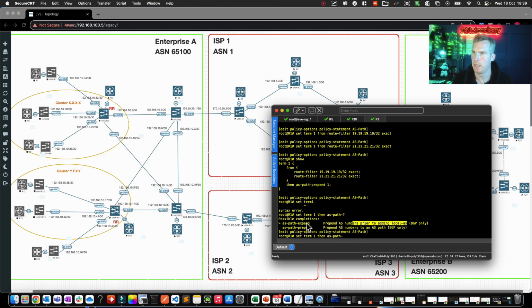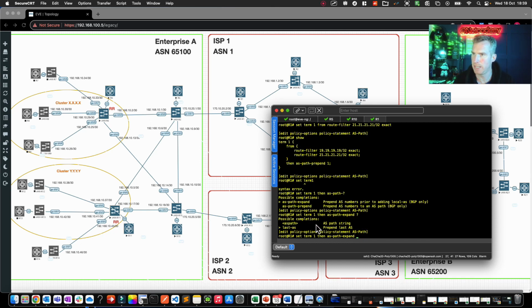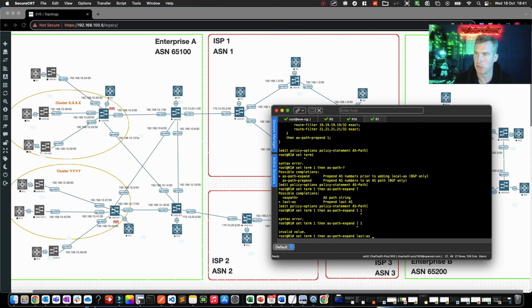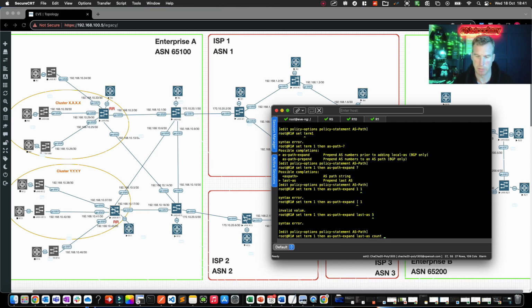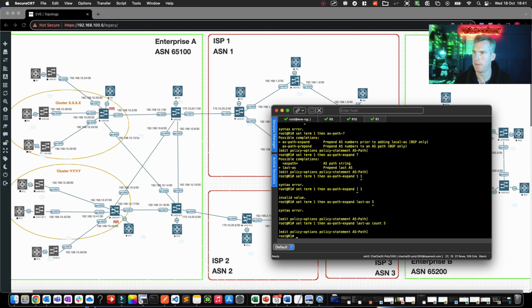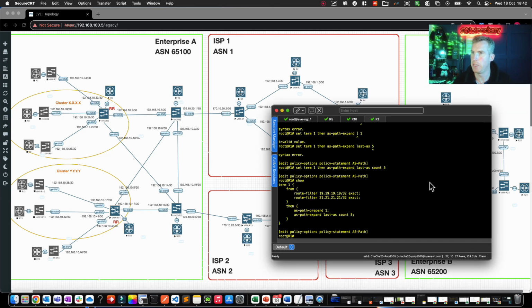So say if I did expand and hit question mark, you can see I can add in the last autonomous system number again. So that would be 65200, because that would be the last autonomous system number. So what I'm going to do is last autonomous system, and you have to do count. So I'm going to do count 5, and there we go. And let's just do a quick show. And now what you can see is from 19/32, 21/32 exactly, then AS path prepend 1 and expand last autonomous system by the count of 5.